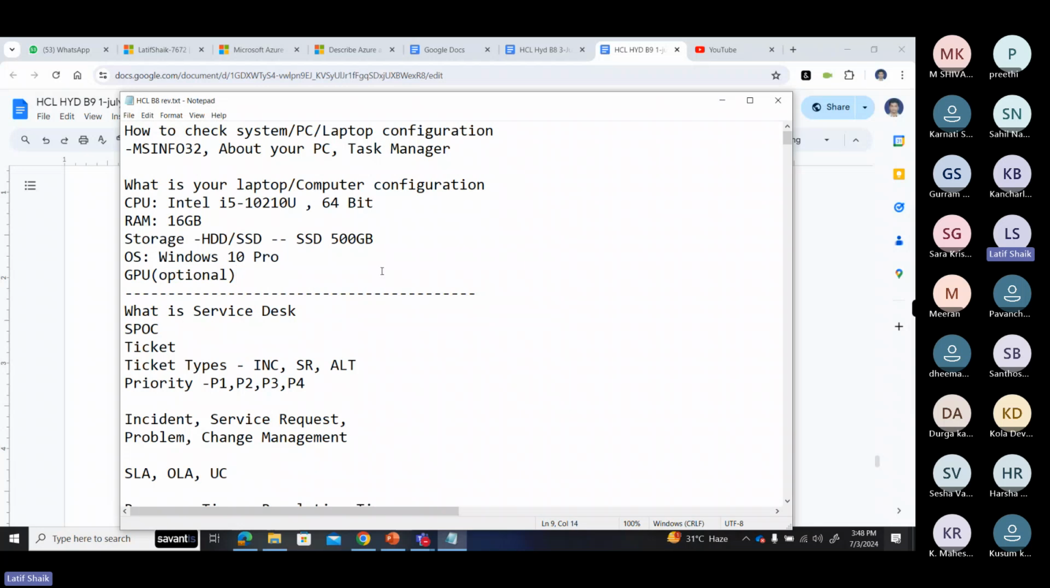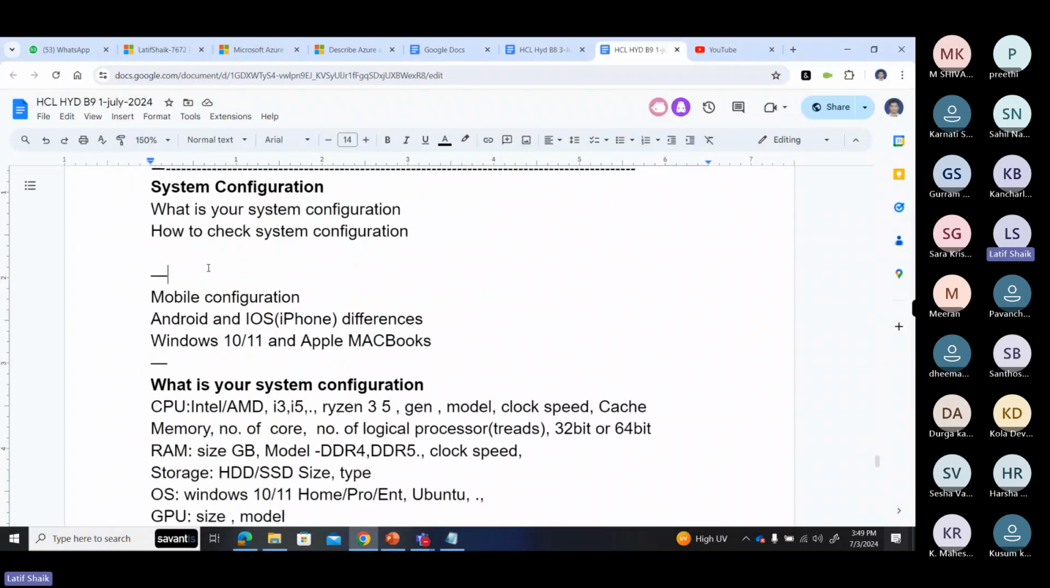So you should know what is CPU, RAM, what is the operating system, and what is your storage. These things are required to know your system configuration. System means either it can be your desktop or it can be your laptop. For example, if you have a desktop, you can tell about your desktop configuration. If you have a laptop, you can tell about your laptop configuration.